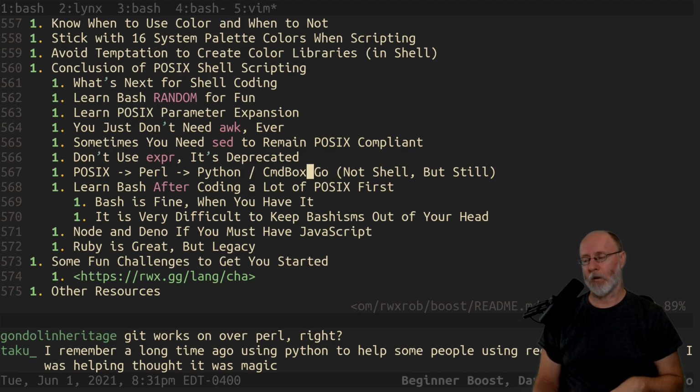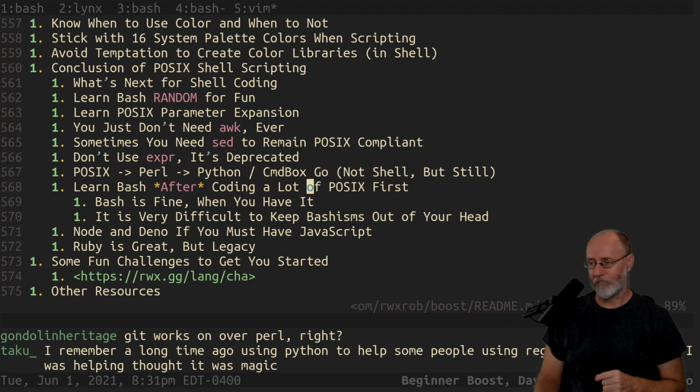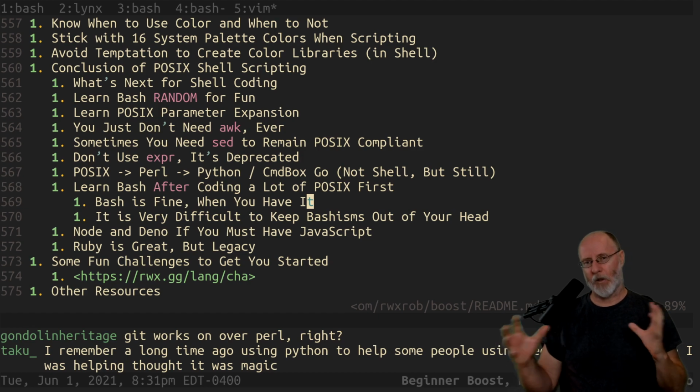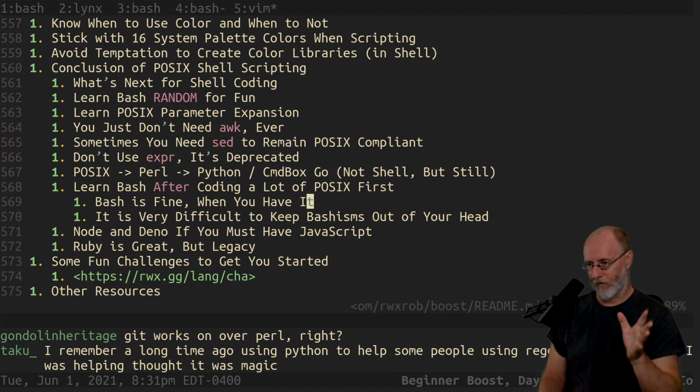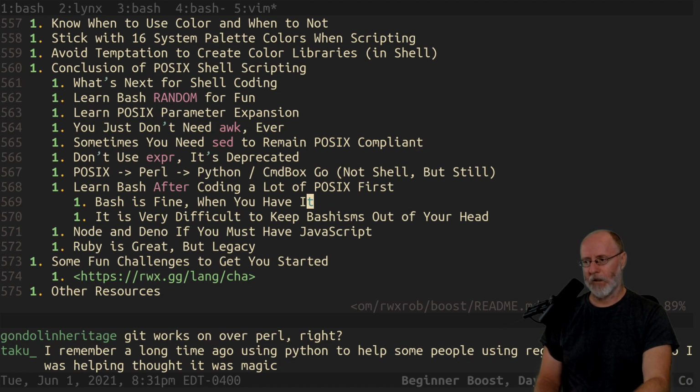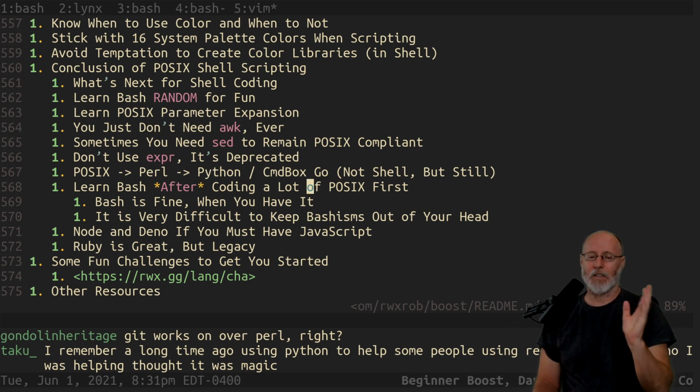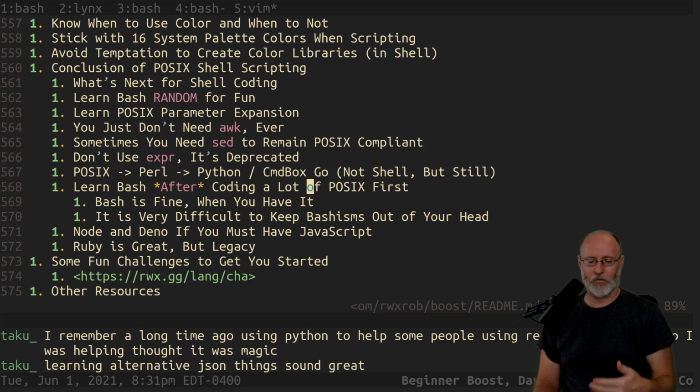If you want to hear more about Command Box Go, I'll show you some other time. It's a way of composing multiple utilities into a single BusyBox-like executable, and it's all ripe and ready to go now. So learn Bash. Okay, I want to warn you so you don't go through the pain and suffering of people who learn Bash first.